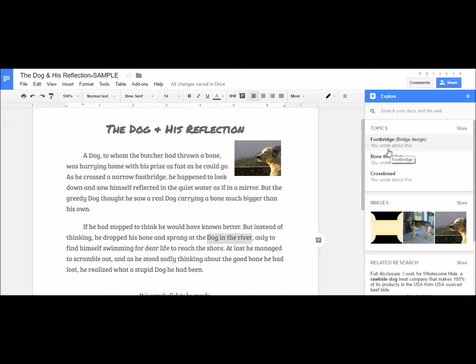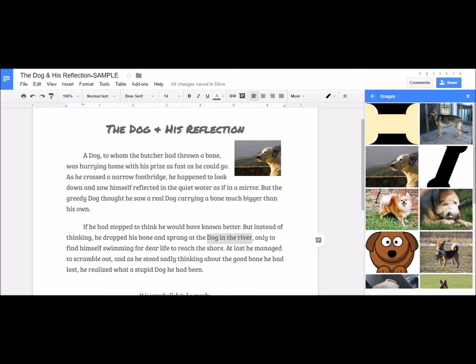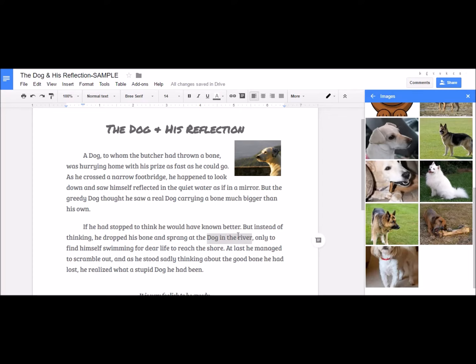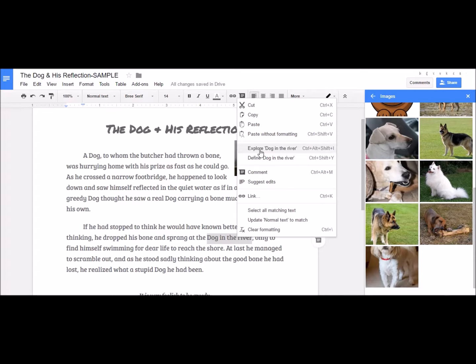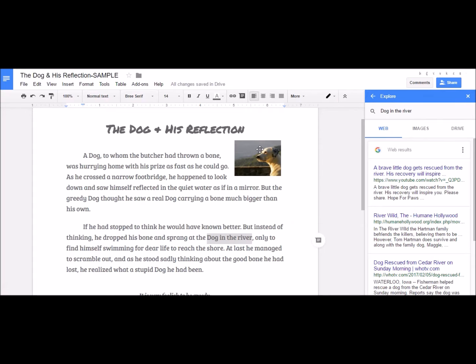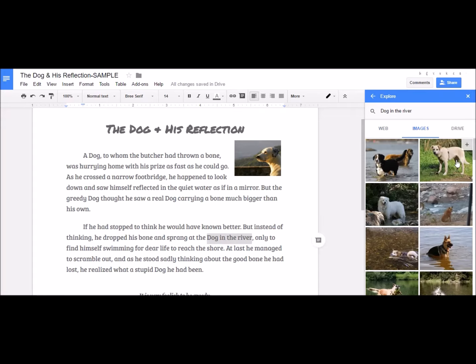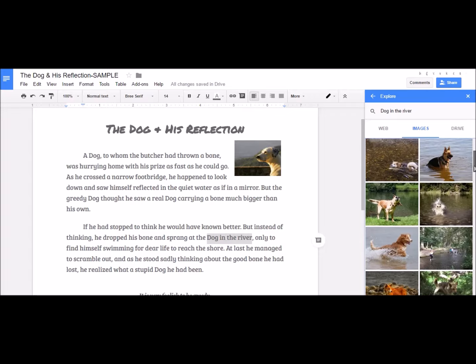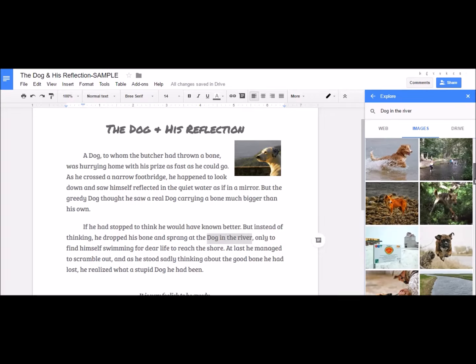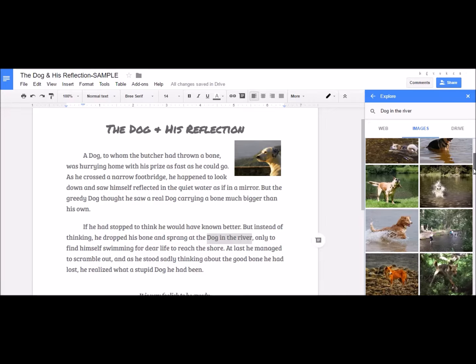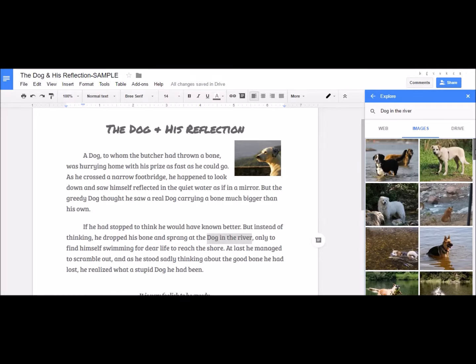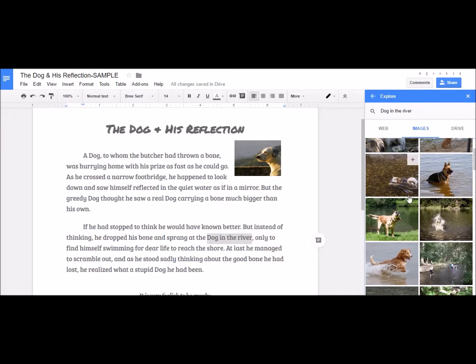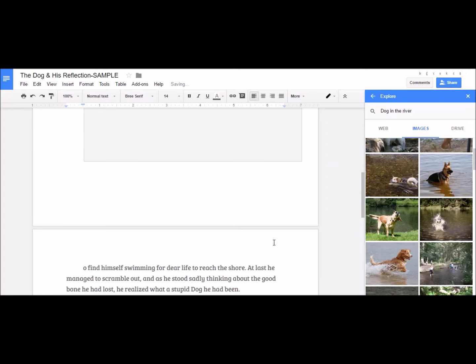Did it work? Let's see what we got. And it looks like the same pictures. Let me try one more time. Right click, explore dog in the river. Here we go. And let's go with, well, we're still working with Yellow Labs, but I don't see any in there, so let's go with this one. We'll bring this one down, drop it in right there.